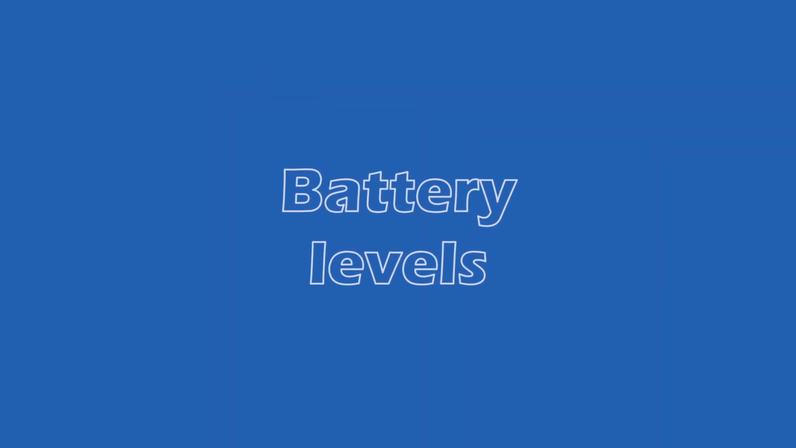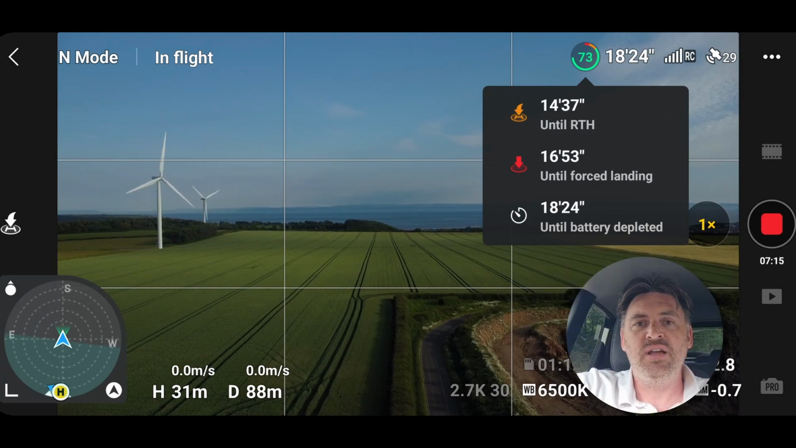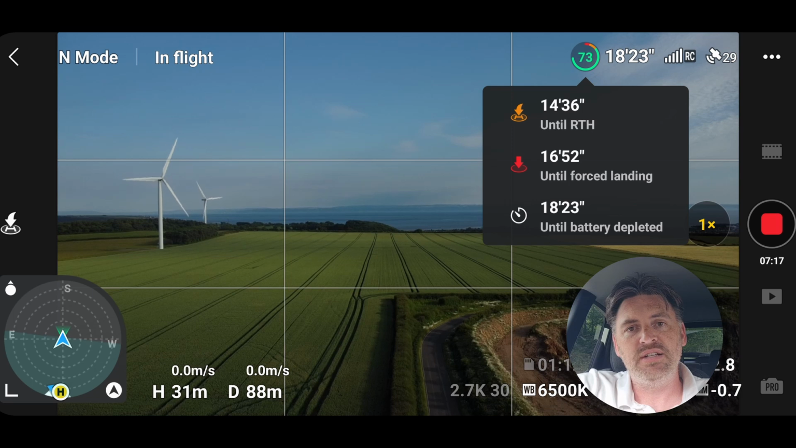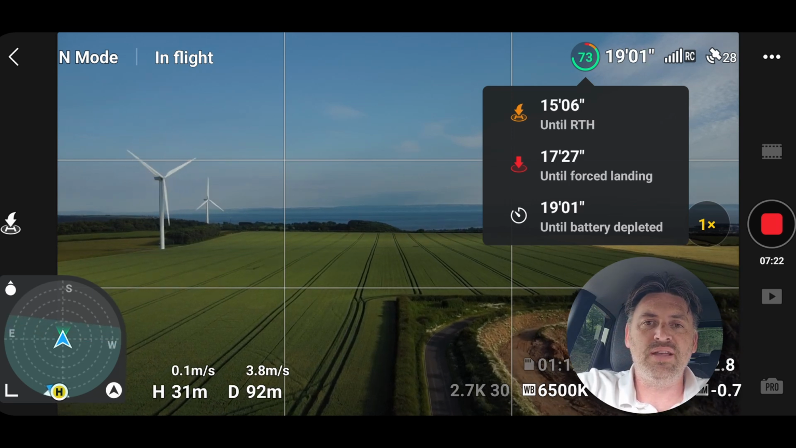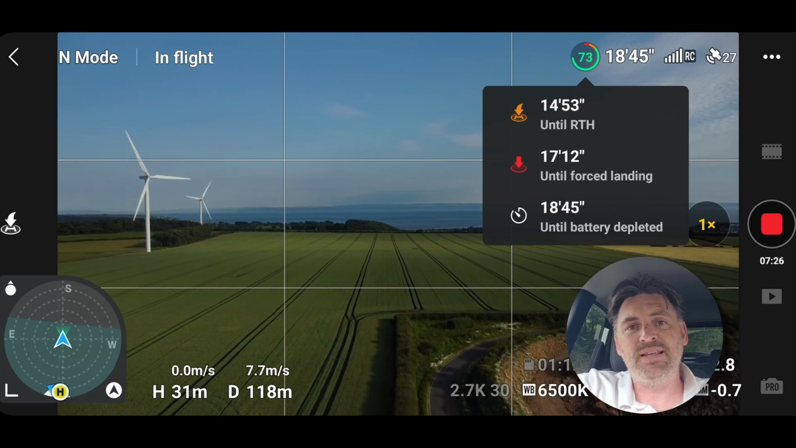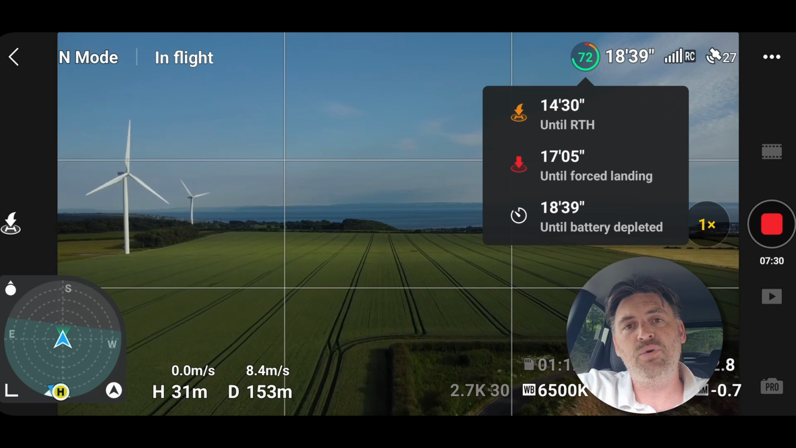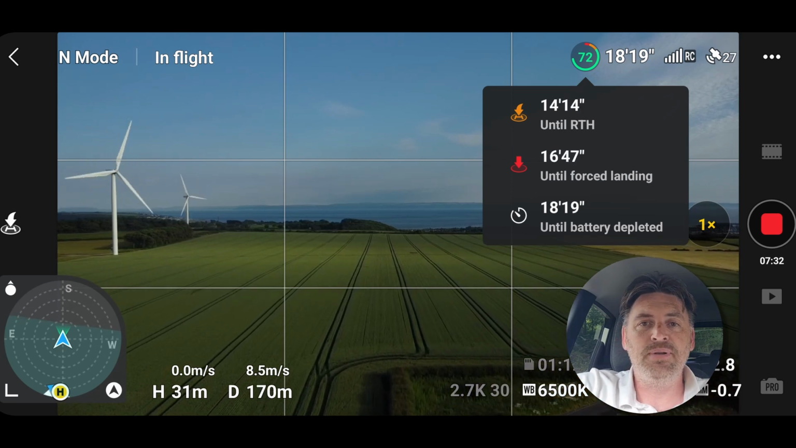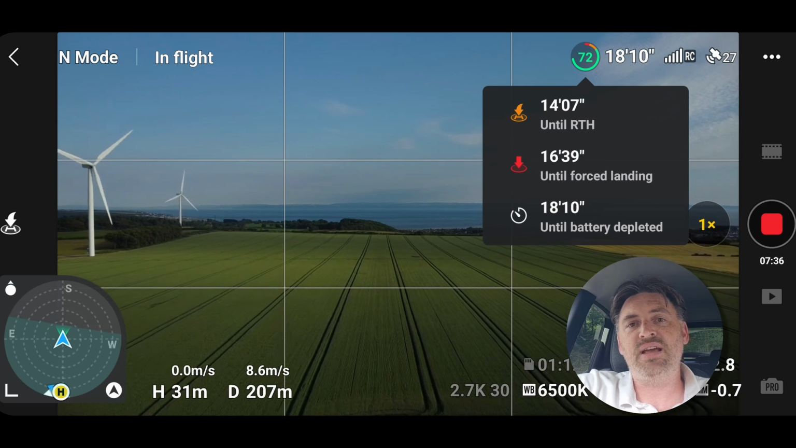So really important is your battery levels. If you tap on your battery indicator at the top there, it'll give you 3 different times, and basically what they are is the time until the drone will begin returning to home automatically. There's also the time that the drone will begin landing wherever it is automatically, and then the time before the battery is completely depleted.